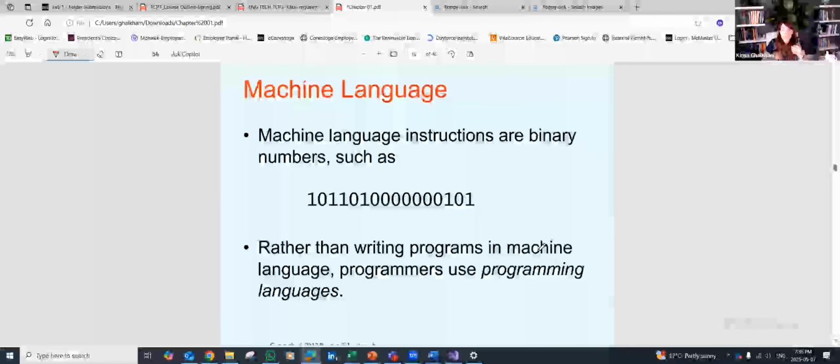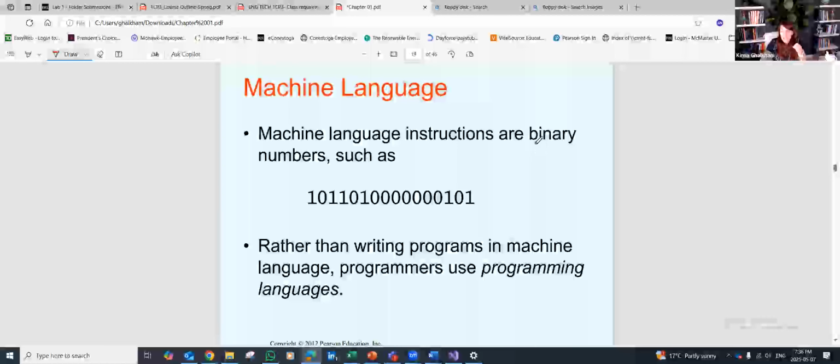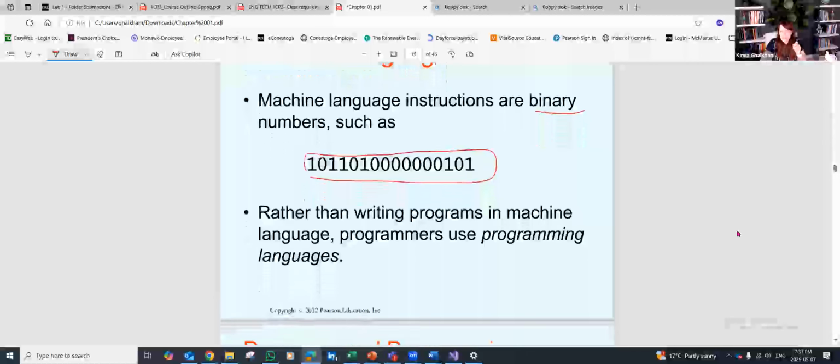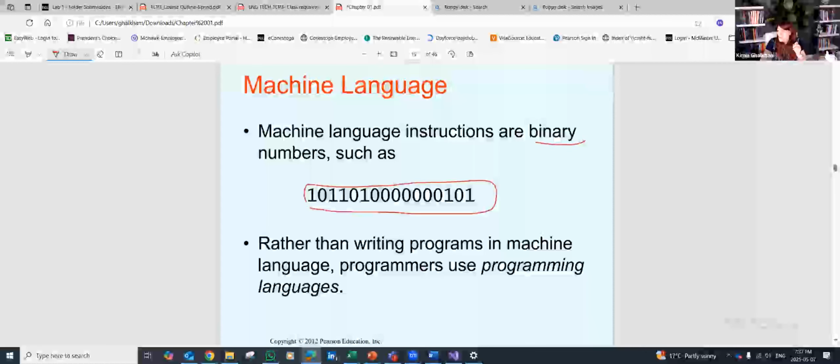Therefore, look at here. Machine language is binary. Earlier I said it is a combination of 0 and 1. Machine language is not, for example, starting from 0, 1, 2, 3, 4, 5, 6, and so on. It's a combination of zeros and 1s, rather than human language. In human language, it's a different story.